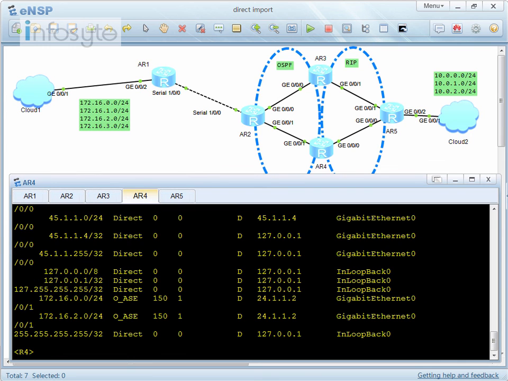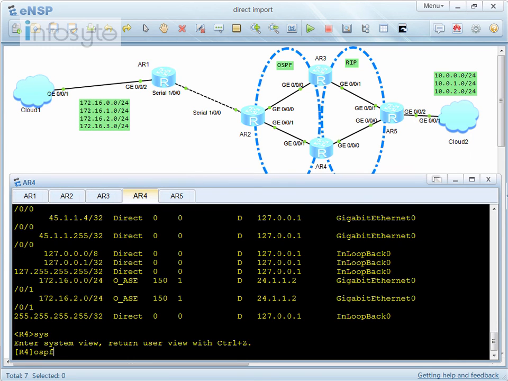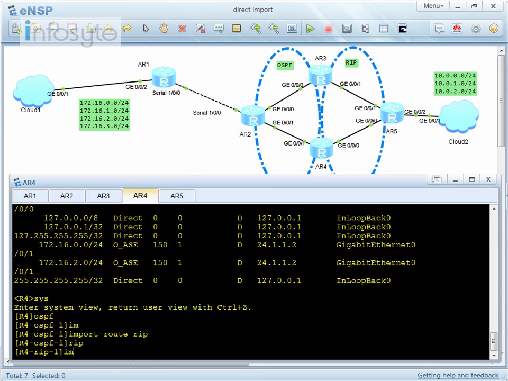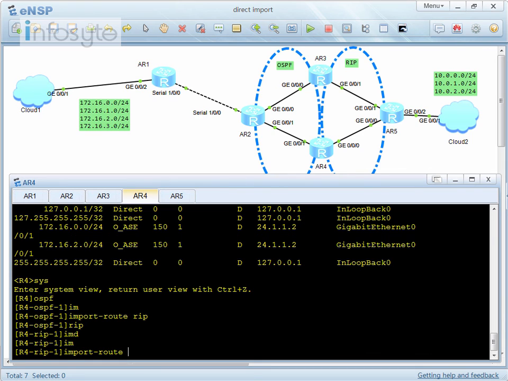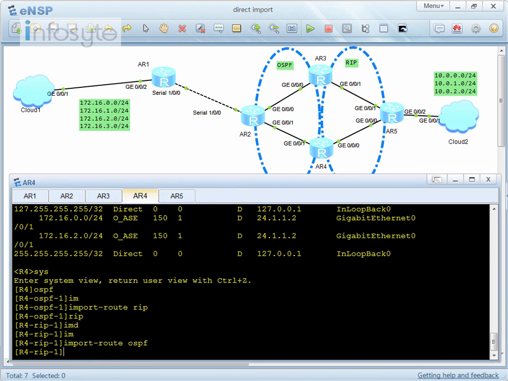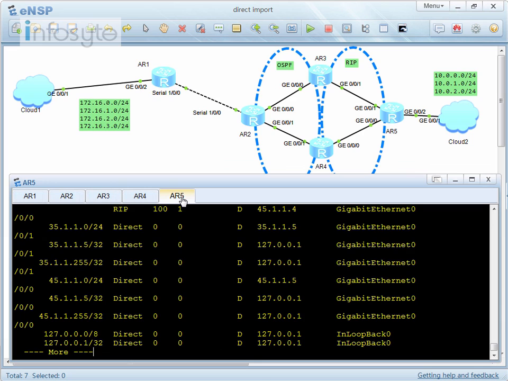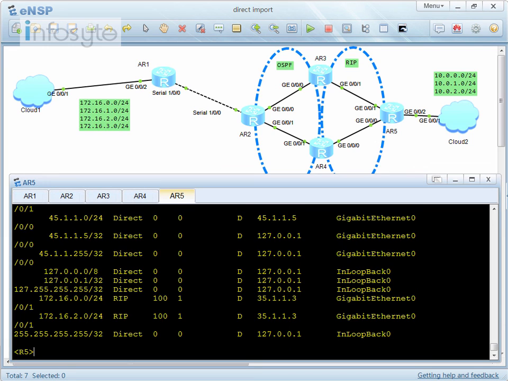So I just did it on R3 just now, right? Okay, I'm going to do it on R4. So in R4, OSPF import route RIP. And I go to RIP, I do an import route OSPF. There you go. So I have performed what the question required. So both sides now should have the route. If I go into R5 and do a display IP route, you can see that I have the 172.16.0.0 as well as 172.16.2.0.